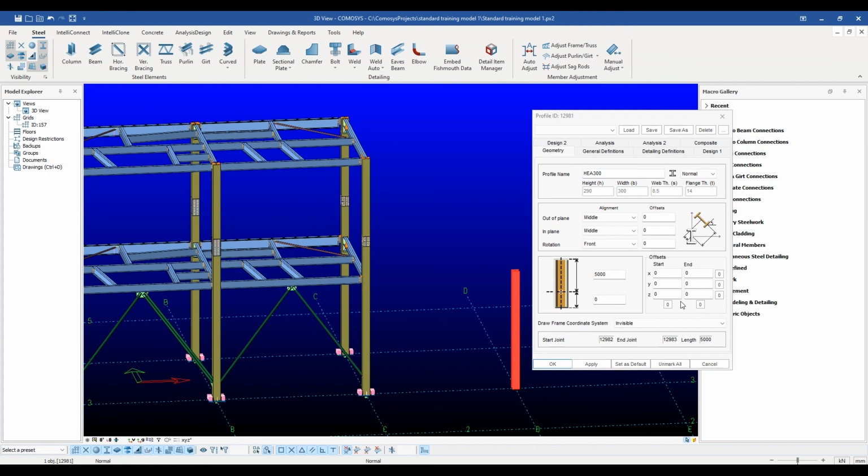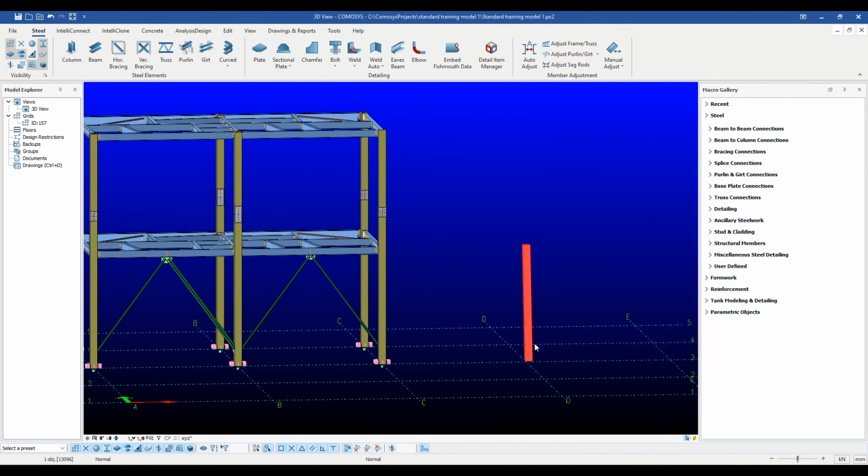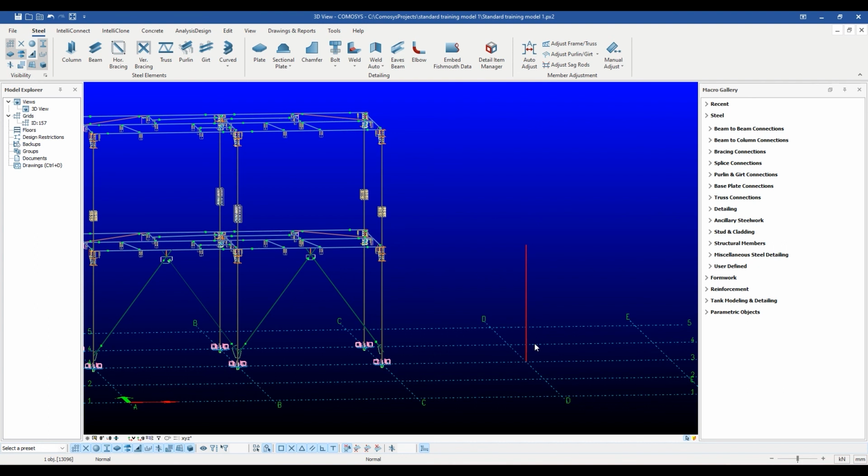We will discuss how the user can easily use these offsets for specific situations in a different video. At the moment, let it suffice to say that entering any numbers into these offsets will not affect the finite element model. You can always see where the finite element model is by viewing the model in line mode.